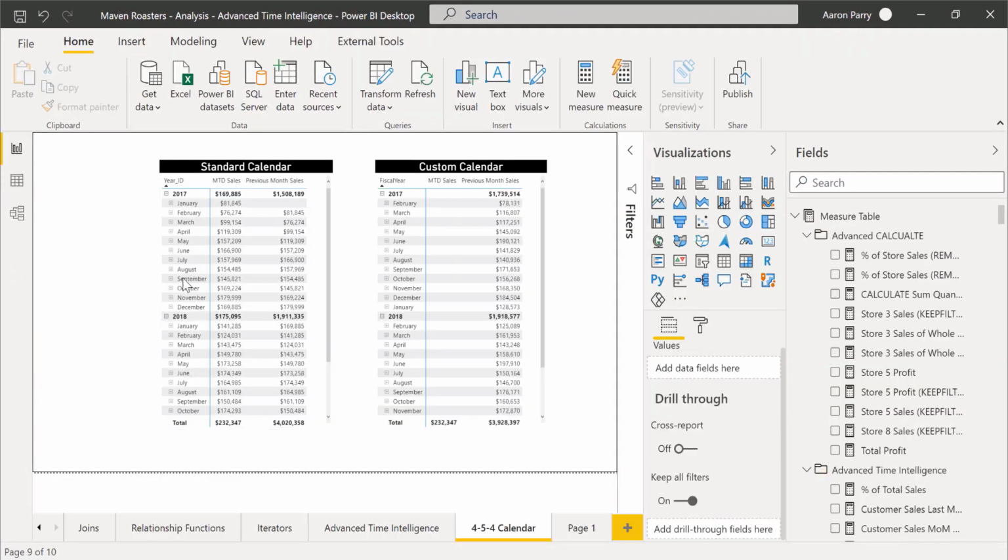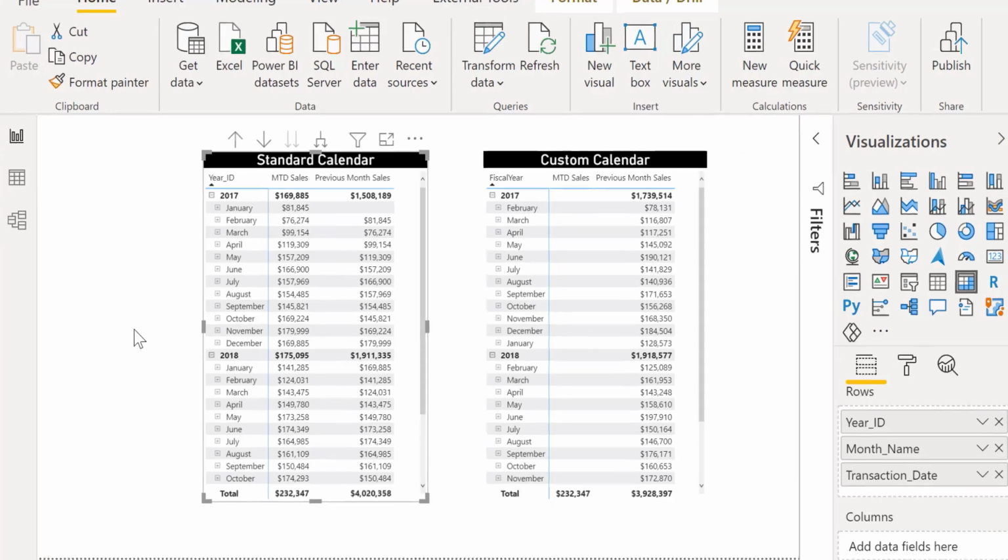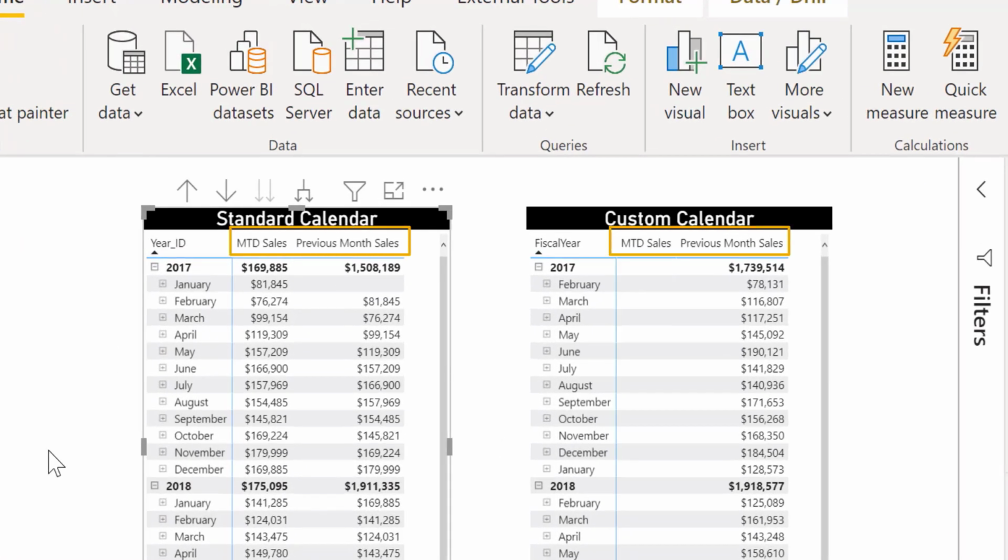So let's jump over to our reporting view and we'll take a look at what we've got to do. Here I have two matrices, one that is set up based on the standard calendar and the other that is set up based on a custom 454 calendar. I've also added the same month-to-date sales and previous month sales measures to both tables. Now note here that these measures are actually built off of my standard calendar table.